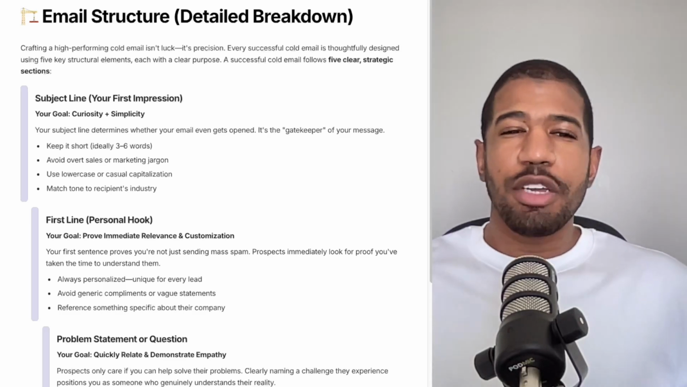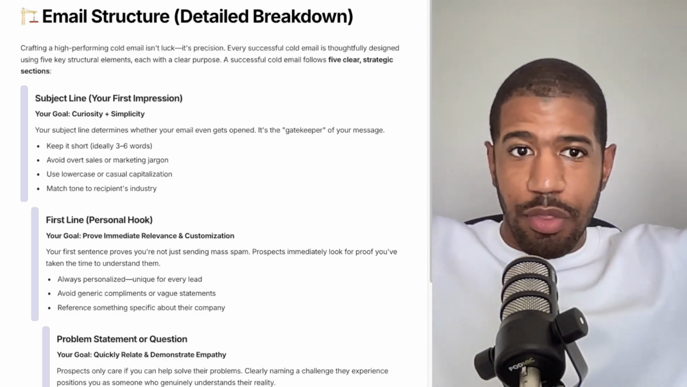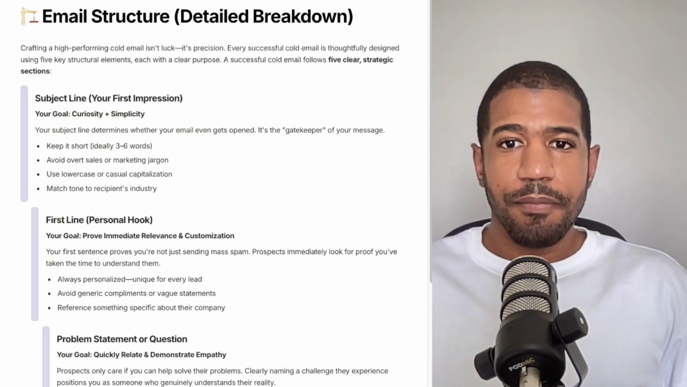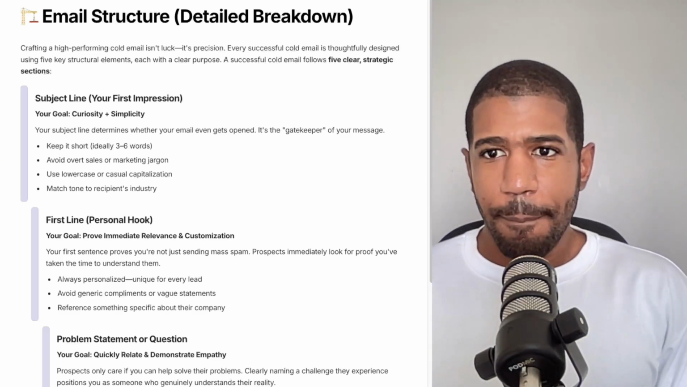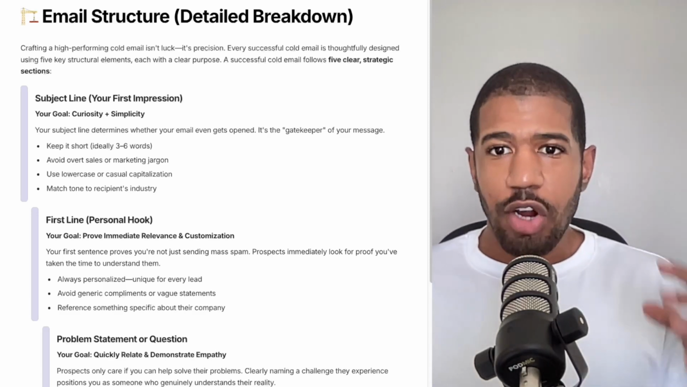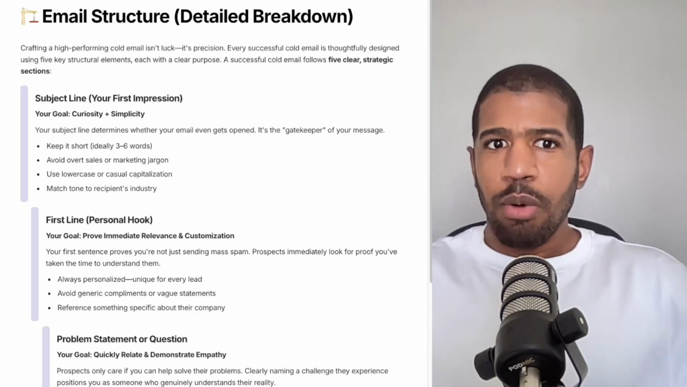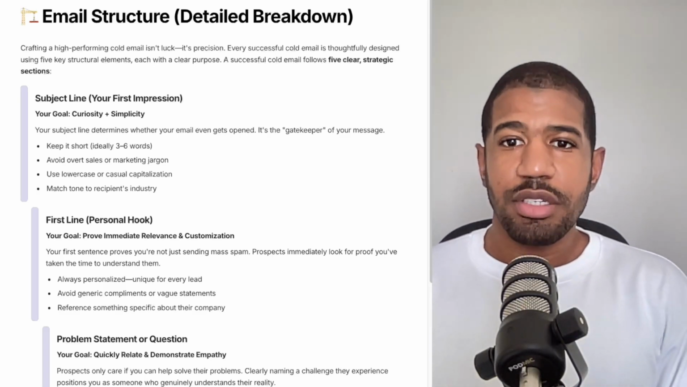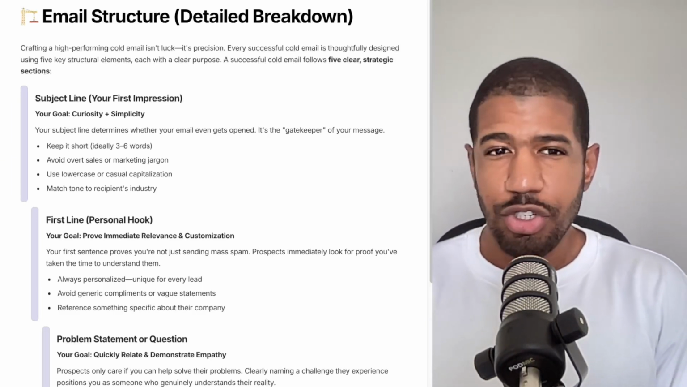You can test different subject lines, but unless your subject lines are vastly outperforming the ones we'll talk about and the ones that are just standard in the industry, don't change it. If it's not broken, don't fix it. Keep it short. Avoid market jargon. Things like a promotion or whatever that might look like. Use lowercase or casual capitalization. Match the tone to the recipient's industry.